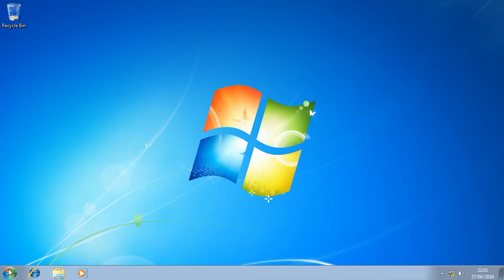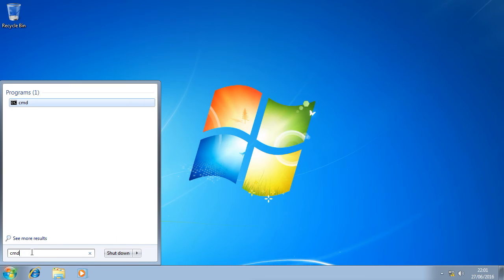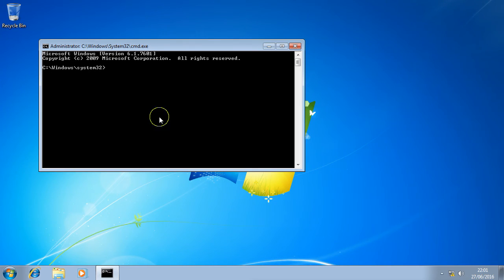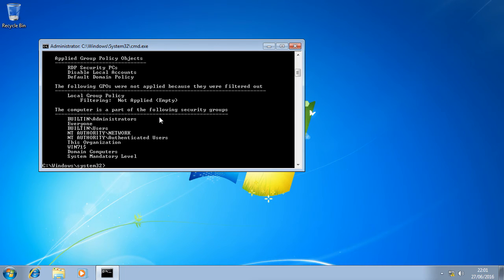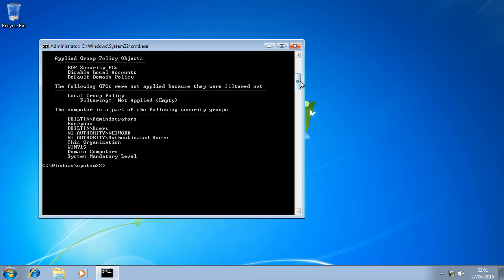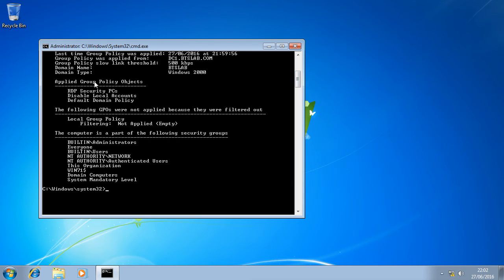And just for sanity, we're just going to fire up a command prompt with administrative privileges. Yes to that. I'm going to do a quick gpresult /r /scope computer. Perfect. And we can see immediately there on the screen the applied group policy objects, and we've got Disable Local Accounts.